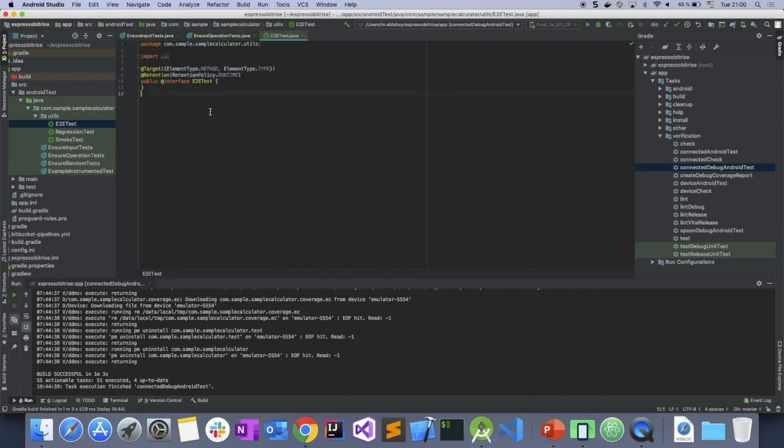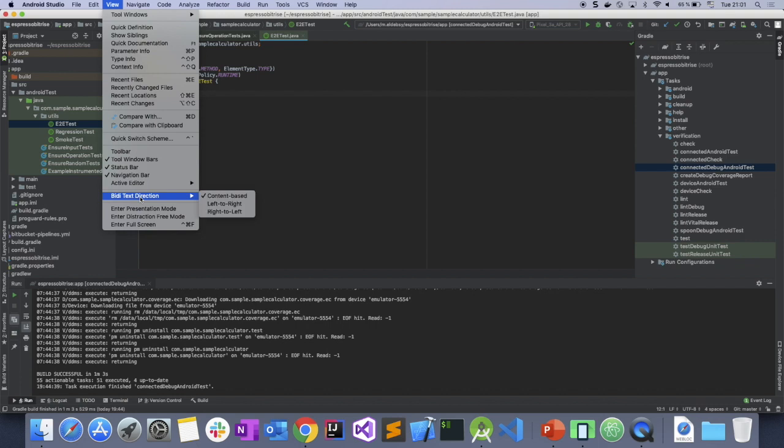Can you increase the font size? Is that possible? From this one? Present.